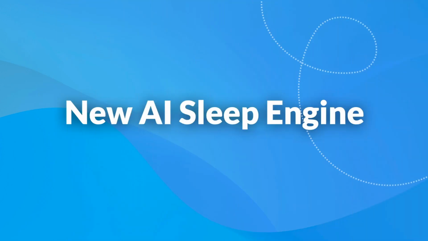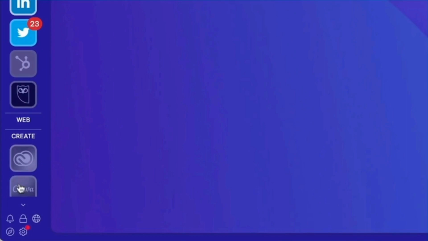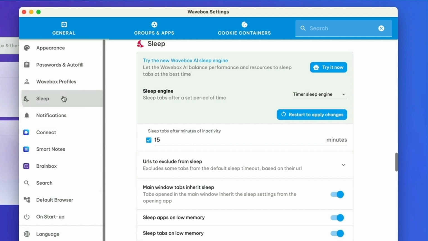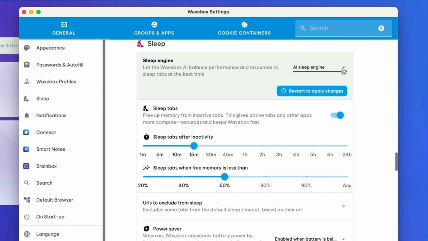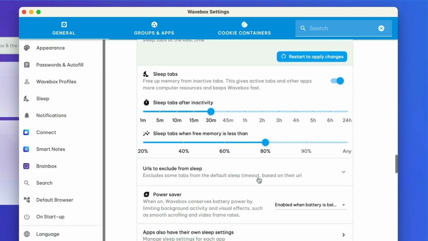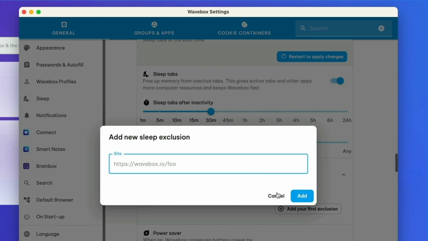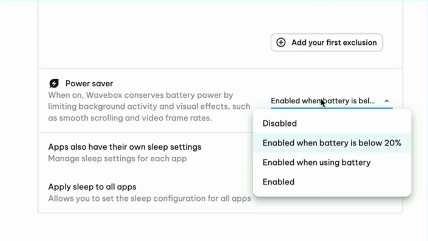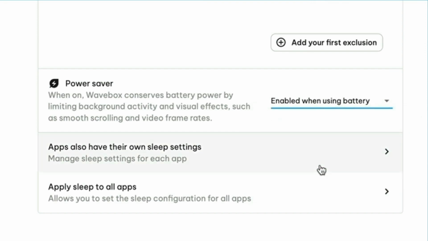Next, there's an update to global sleep settings. First, activate the new AI sleep engine to keep Wavebox running smoothly. Open Settings, select Sleep, and then click the Try button to enable it, followed by a restart. You can also tweak the global tab sleep settings using the new sliders to free up memory from inactive tabs. This gives active tabs and other apps more resources and provides consistent performance. You can also exclude websites from sleep and activate the power saver mode to turn off memory-hungry features and extend battery life when you're out and about.